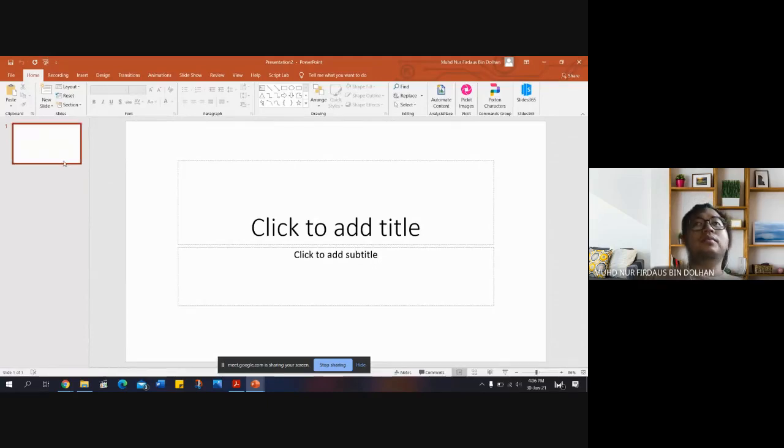That is all about the interface for PowerPoint. All I mentioned now: file, home, recording, insert, design, transition, animation, slideshow, review, view, help. This is all the basic interface when you click on PowerPoint.